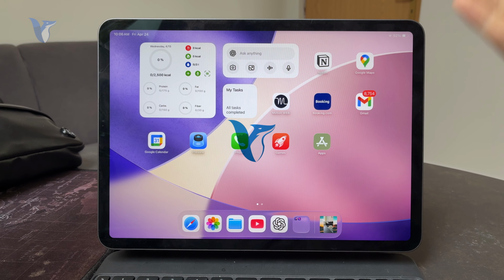Here is how we can set a time limit on the iPad. Let me show you and guide you through the exact process of how it works.